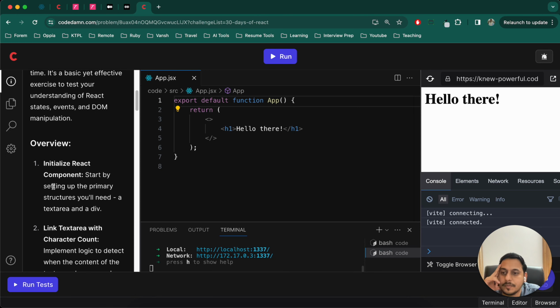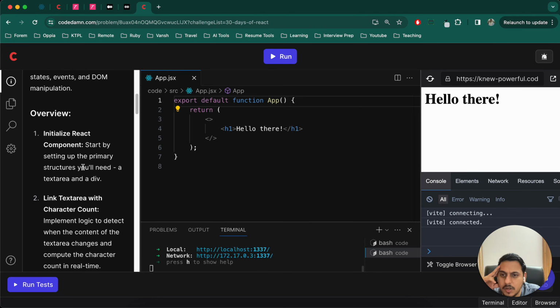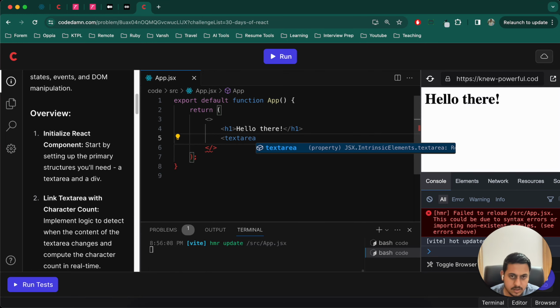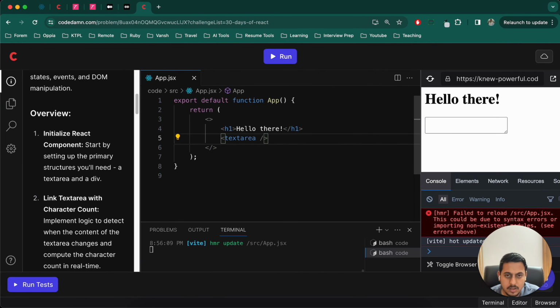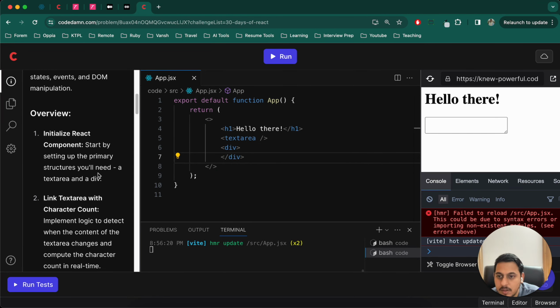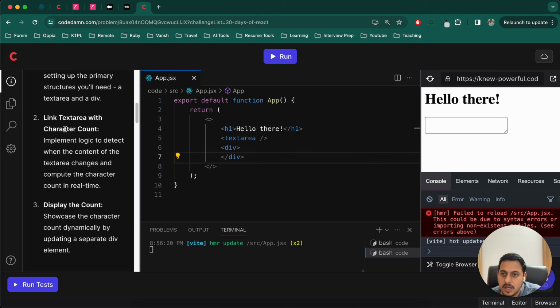Initialize React component. Start by setting up the primary structure. You will need a div and a text area. So let's start with the text area. And we will start with the div. Let's do div, /div.